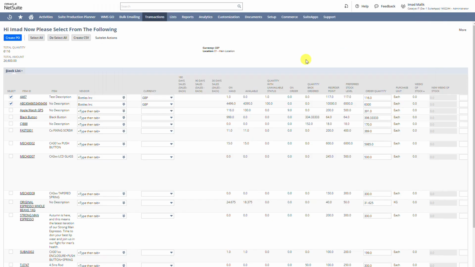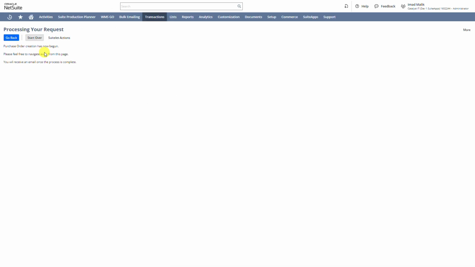Once we're happy, we click Create PO. That will then process the purchase order. If there's one to create or multiple to create, the system will automatically process them. You will receive an email once the process has been completed to tell you that the process has been done, with a link to each purchase order that's been completed as well.